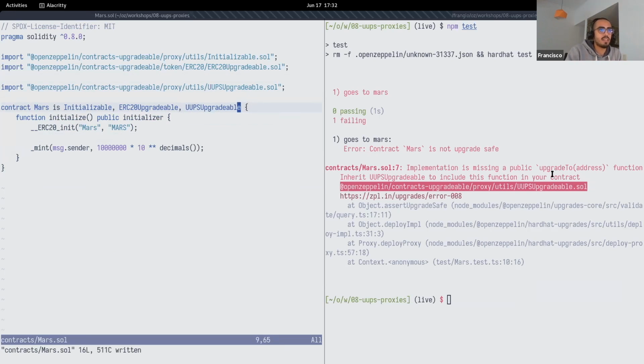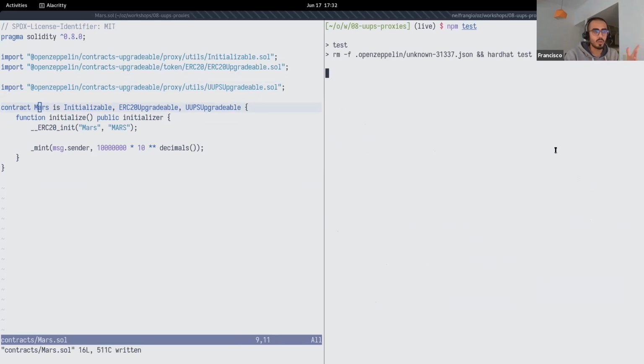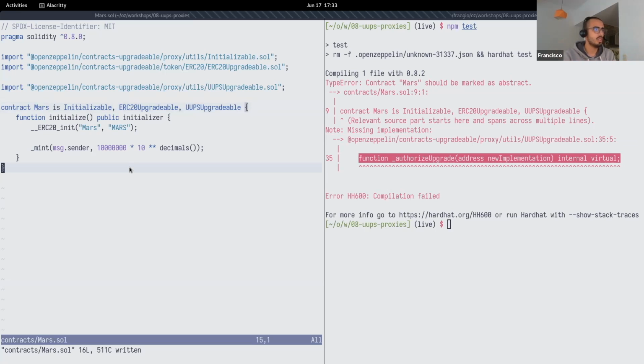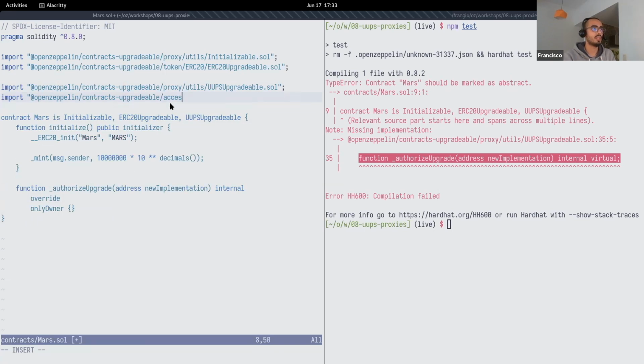Inheriting this contract adds the upgrade to function to our implementation contract right here. But that's not exactly enough. And we will see when we try to run the test, we get a compiler error that we are missing the implementation for this authorize upgrade function. And this is a function that is defined by UUPS upgradable in a virtual way. So it forces you to write it yourself. And what this does is it implements the customizations that we just discussed, right? So we are saying that we want this contract to be upgradable, but unlike the transparent proxy pattern, there is no admin built in here. So we need to explicitly say how we want to authorize this upgrade. And for this example, we're just going to use the standard Ownable contract. So we're just going to make it only owner. And for this, we need now to inherit Ownable.